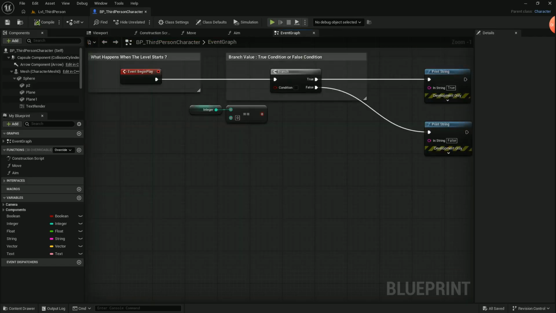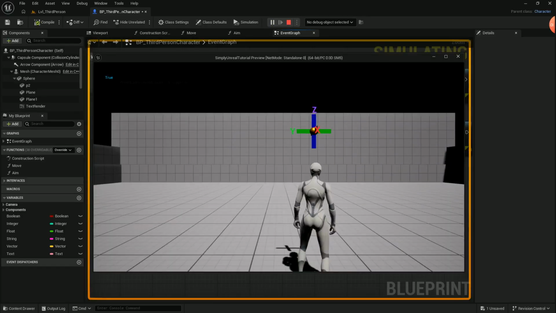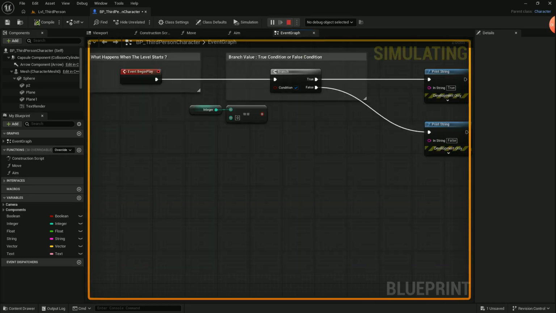All right. Now let's make it true. What happens when it's true? It's going to print true in the corner of the screen. So let's press play. It says true in the corner of the screen.